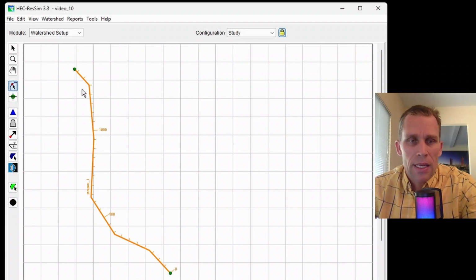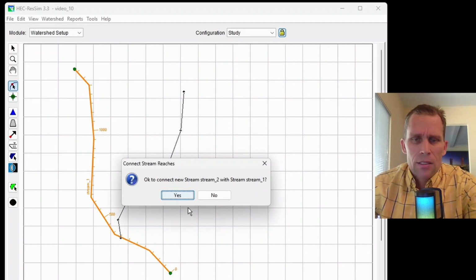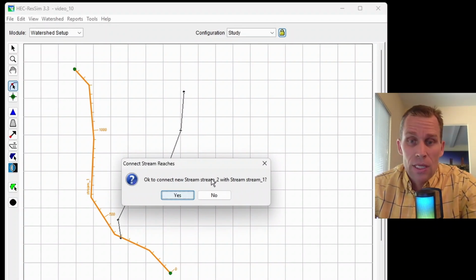I'm actually going to go ahead and with the stream alignment tool still selected, trace in a tributary. So I'm going to hold down control to start, single left click, and then just keep holding control down, and then I'm going to click right there. I'll call it stream 2. It's going to prompt me asking if I want it to connect to stream 1.